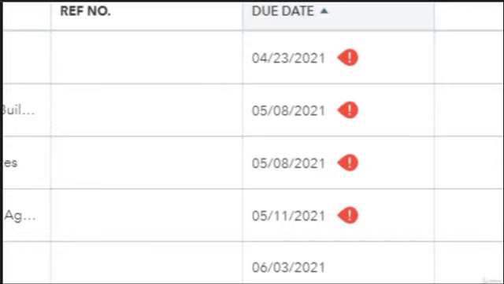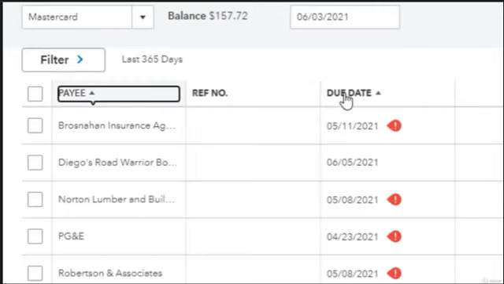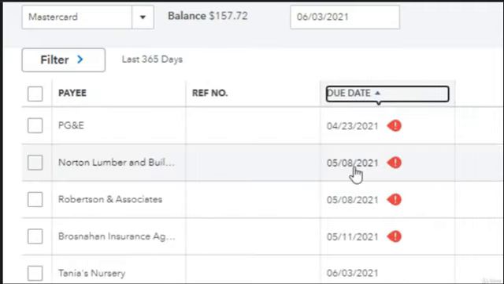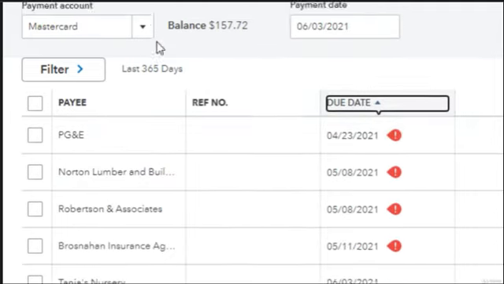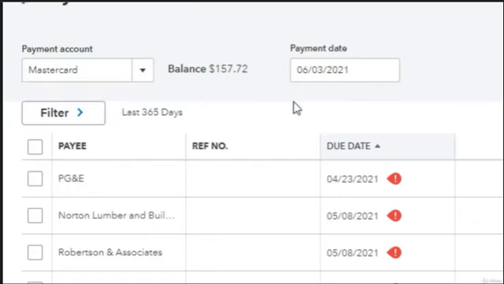You can change the way that the bills are displayed in alphabetical order by payee by just clicking it, or maybe it's more convenient to put due date, and so this will put the stuff that's due first. And then how are you going to pay? Are you going to use a MasterCard? Are you going to use a savings account, checking account, or Visa? And then the payment date in which it was made.